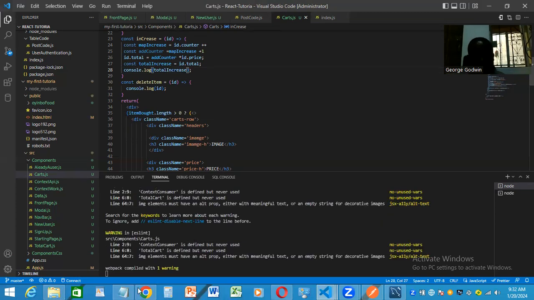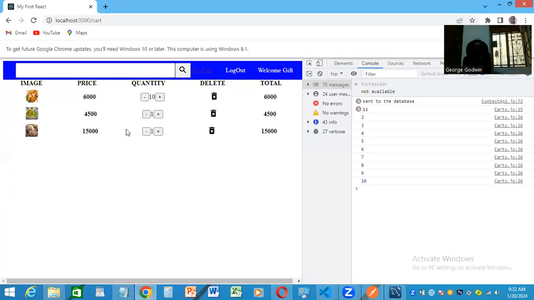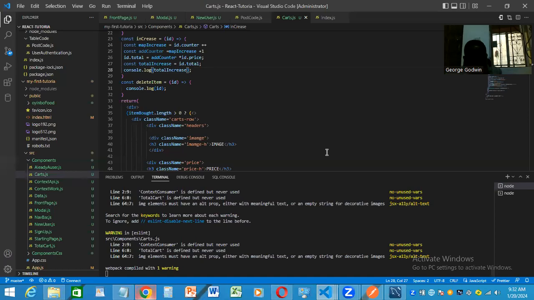So let me see. If I click on this, you see, if you can see very well, 2 times 6,000 means we are having 12,000, so we are progressing. If I add another one, which is 3 times 6,000, we have 18,000. So now we have this.